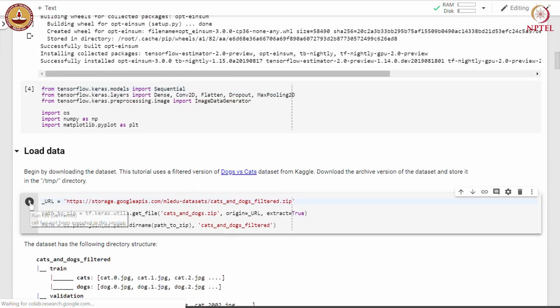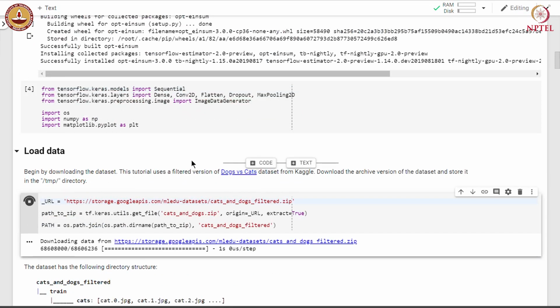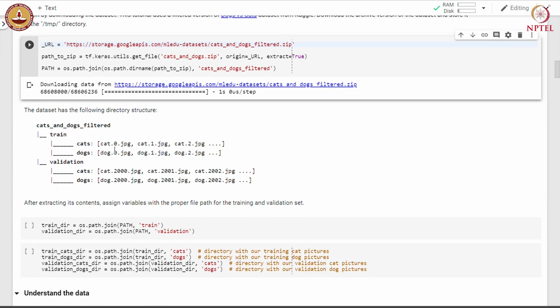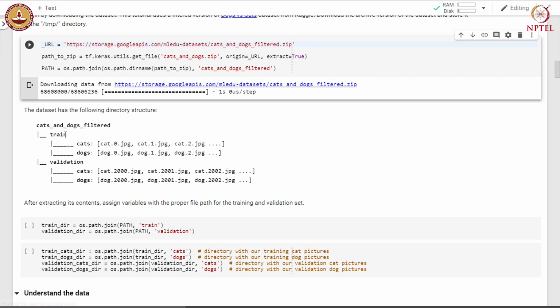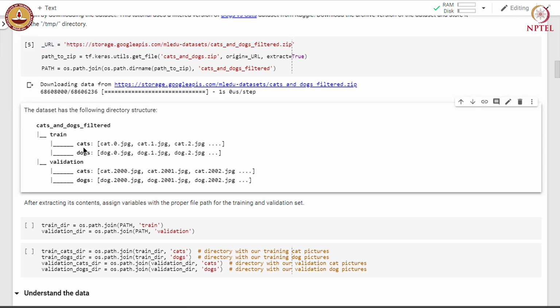Let us load the data. We use the dogs versus cats dataset from the Kaggle competition. The dataset has the following structure. There is a top level directory called cats and dogs filtered. Then we have training and validation datasets. Within the training dataset there are two subdirectories, cats and dogs. The validation directory structure also follows the same. The validation also has two subdirectories, cats and dogs.